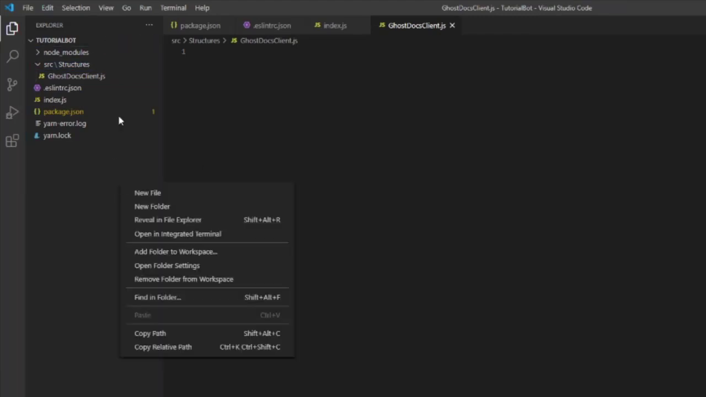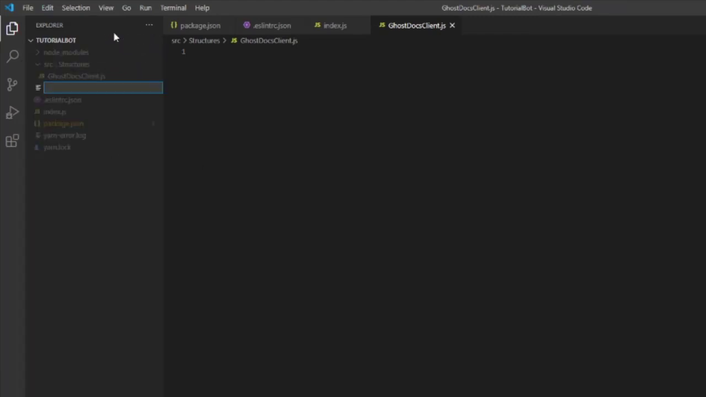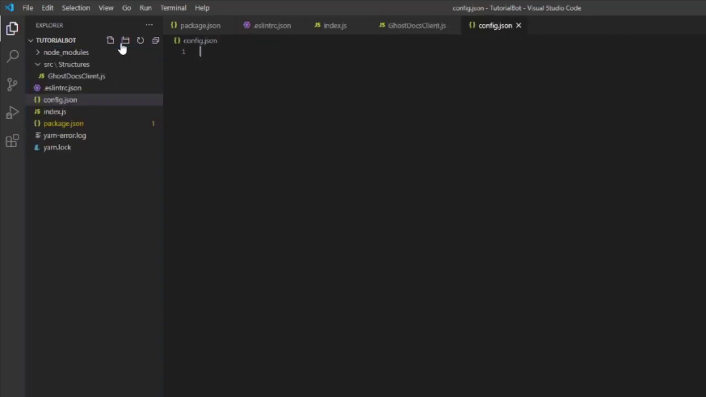Anyways, we're also going to want to create a bot config file. So we're going to name this config.json. This is where you're going to have your token and your prefix. So we're going to do prefix, exclamation point, and then token.